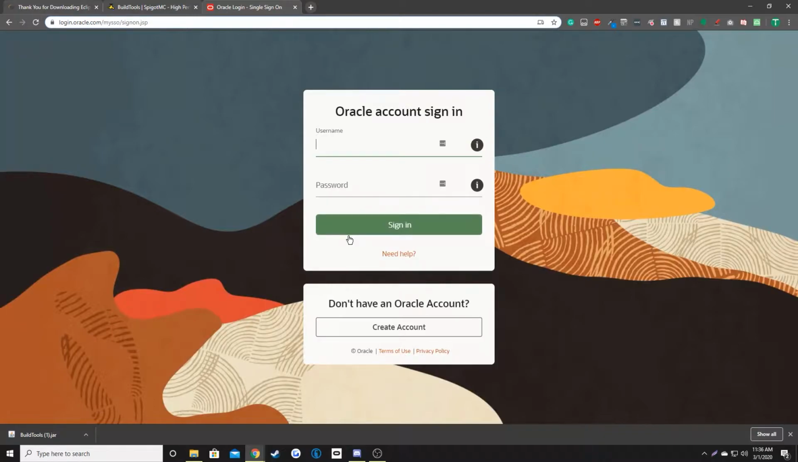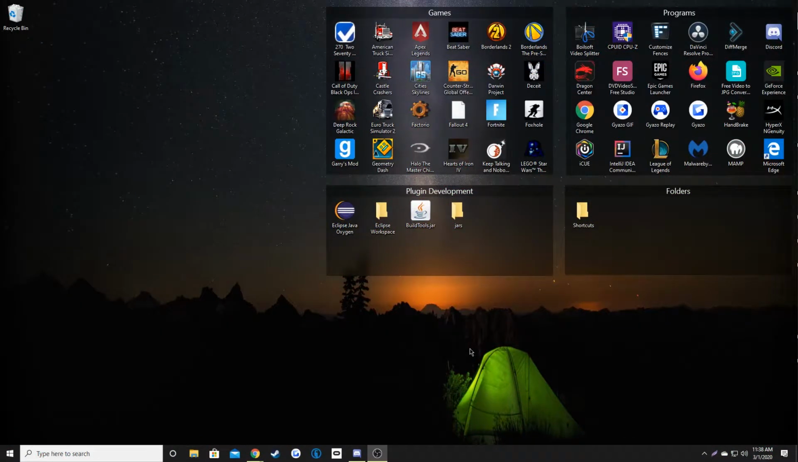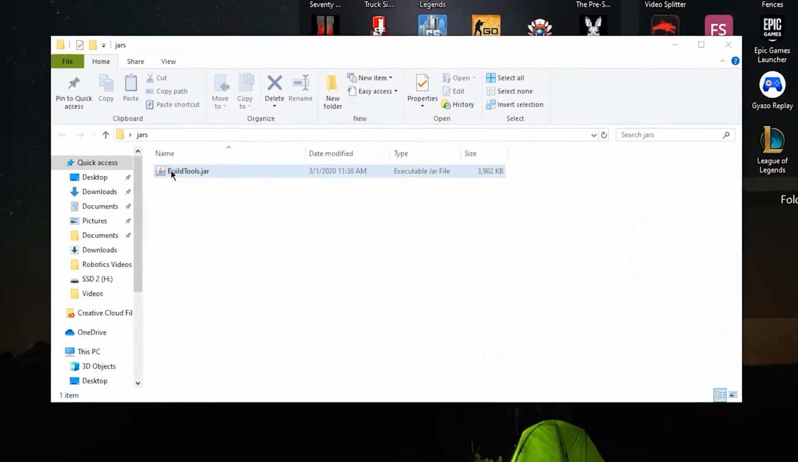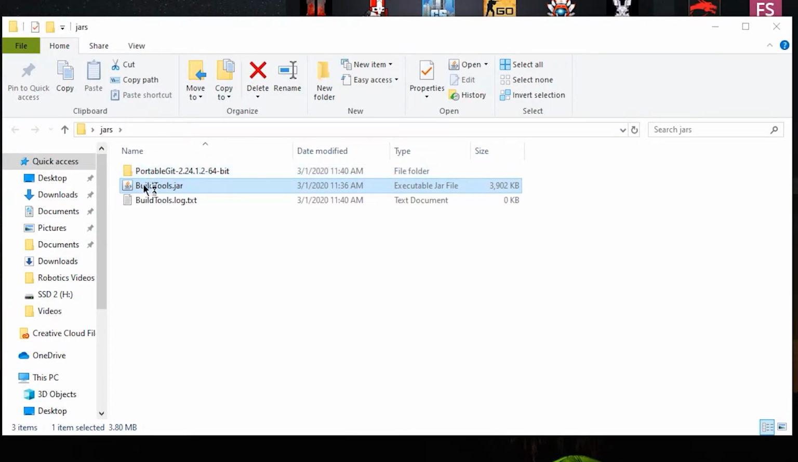Now that we have all our tools installed, let's set up our coding environment. I've placed a shortcut to Eclipse, our workspace, and Build Tools in a folder on my desktop. Let's move Build Tools to a separate folder. I called it Jars, to not have everything get cluttered. Open the folder and double-click Build Tools to generate all the files you need. This will take a while.